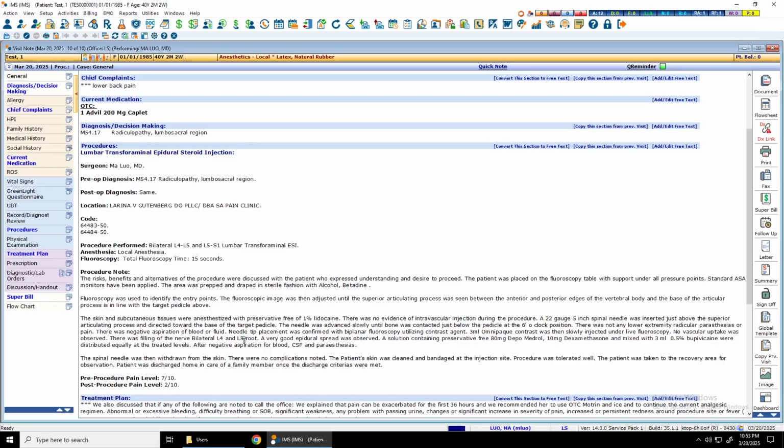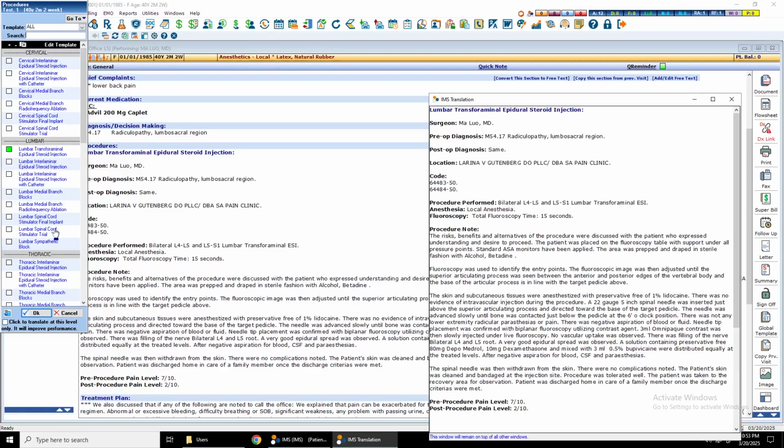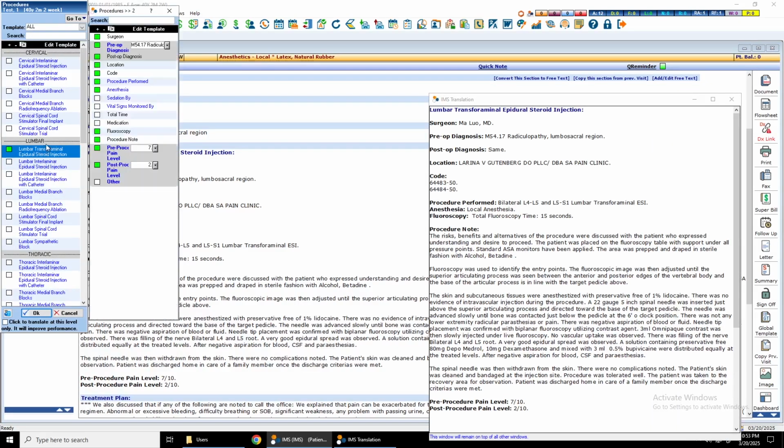So let's say we need to make some changes to the actual template. We can click on procedure, and it's going to have this already clicked down, which is what my template had. And then if you click on that, it's going to have a couple of options. Let's say we didn't do bilateral L4, L5, L5-S1. We actually did L3, L4, and L5-S1. And let's say we did some anesthesia instead. So I want to modify based on the template I just selected.